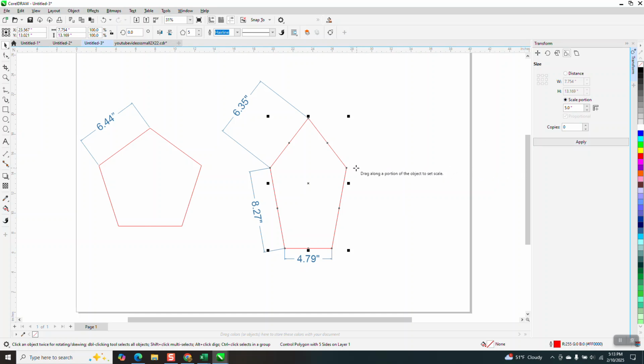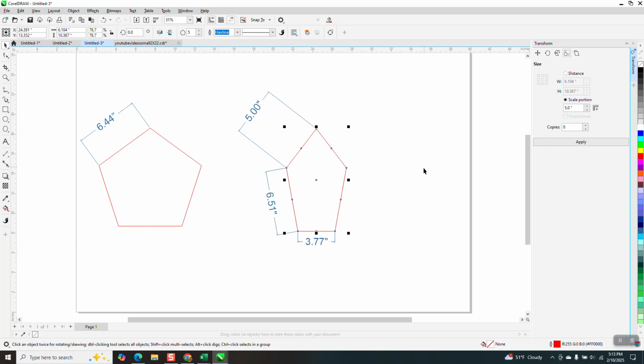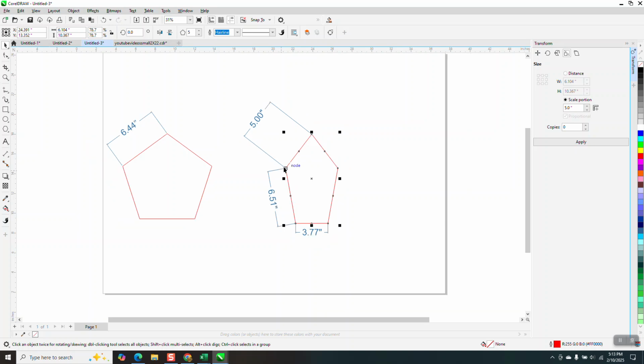I'm going to go from that node to that node and look at it. It changed that angle to 5 inches. So if you wanted your birdhouse or anything to be 5 inches on the roof, it would tell you how big to make the sides.